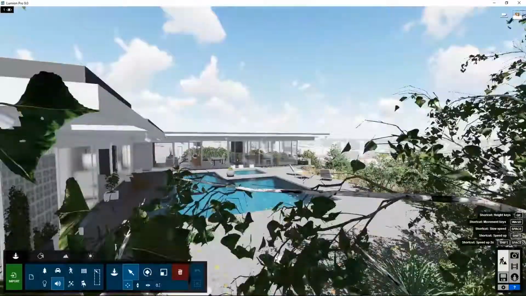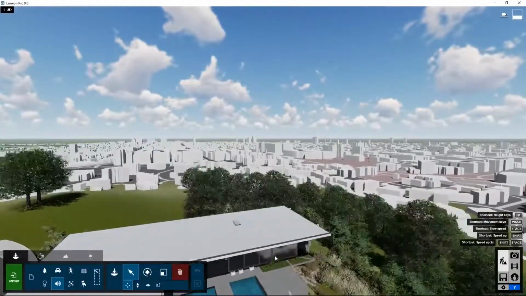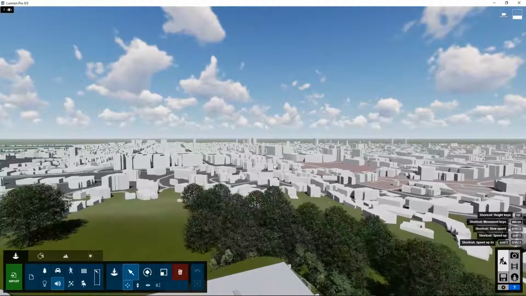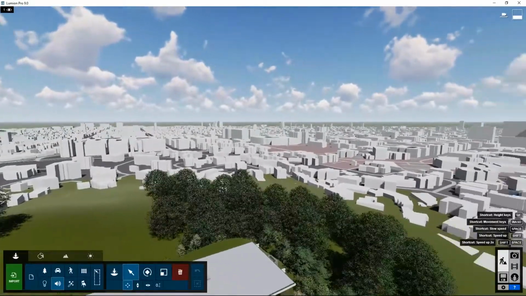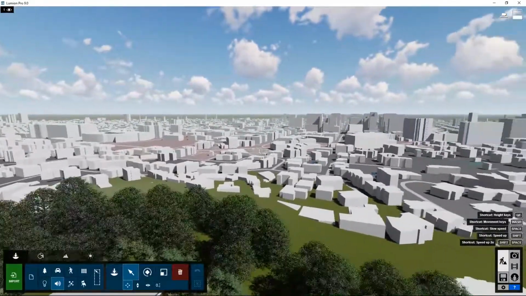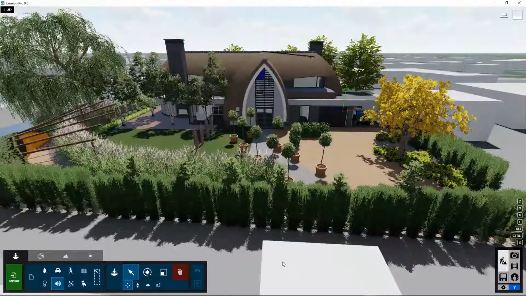Here's an example of a project where OpenStreetMap was used to generate some context around the house. And here's another example.